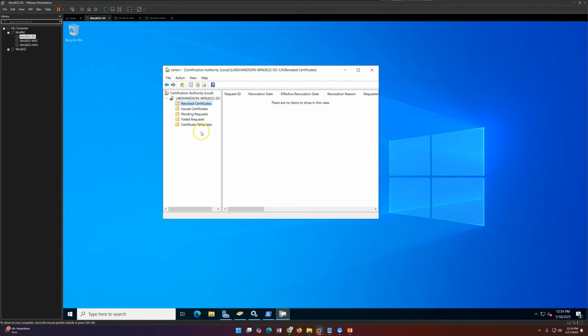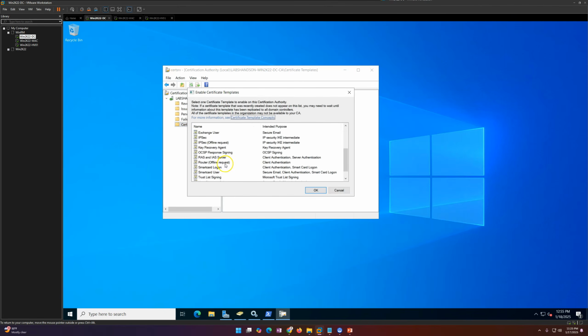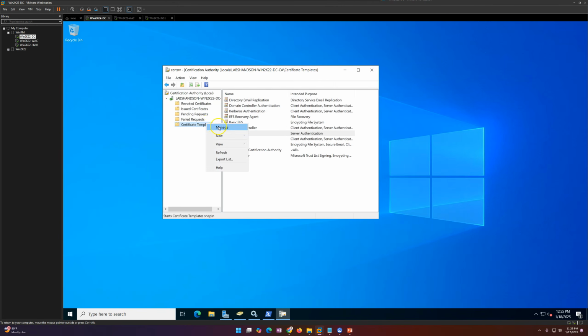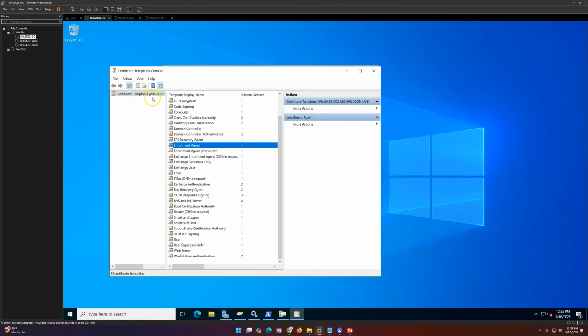So WinRM is basically we need to go in templates, and from here we need to right click and go to new, and then certificate template to issue, and then we need to select, basically we need to click on manage. So it will open this certificate template console.